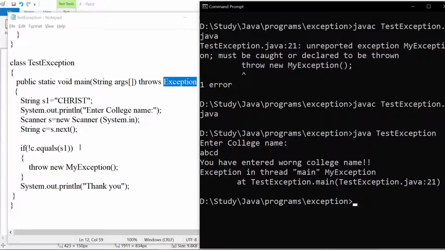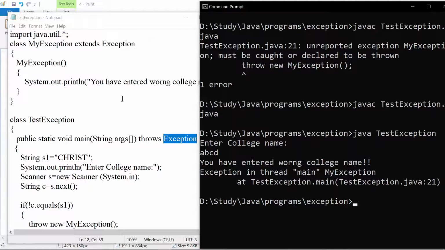Now you see, whenever I am giving ABCD, as it is not equal to Christ, whatever I am giving, it is generating an exception. Then what happens? It will be handled by the system, because the throws keyword is telling you the system has to handle, no need of using try and catch. In that case, new my exception is calling the constructor and it is saying you have entered a wrong college name.